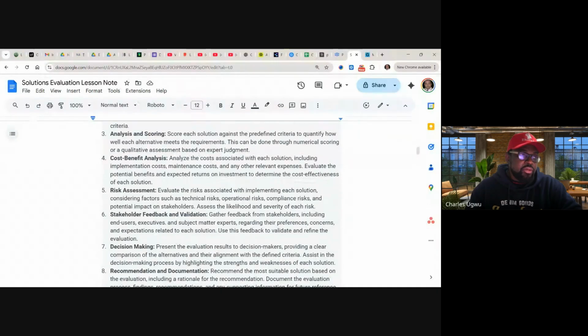So, likelihood, how likely is it going to happen? If it happens, how severe, how many people are going to be affected? For instance, you say internet going off. How many people are going to be affected? Of course, you know that. If internet goes off, the whole organization will shut down. So these are risks.